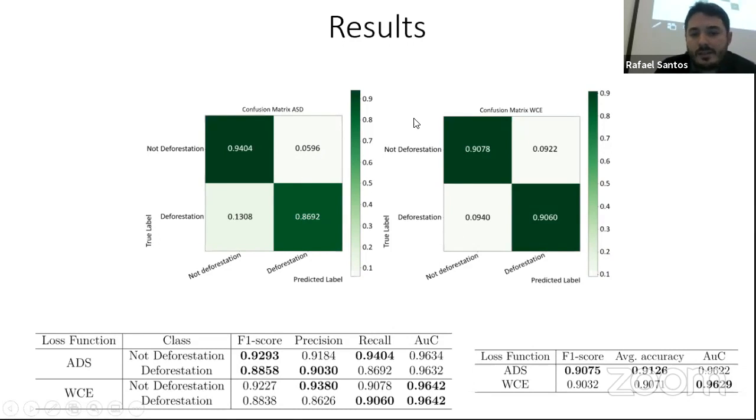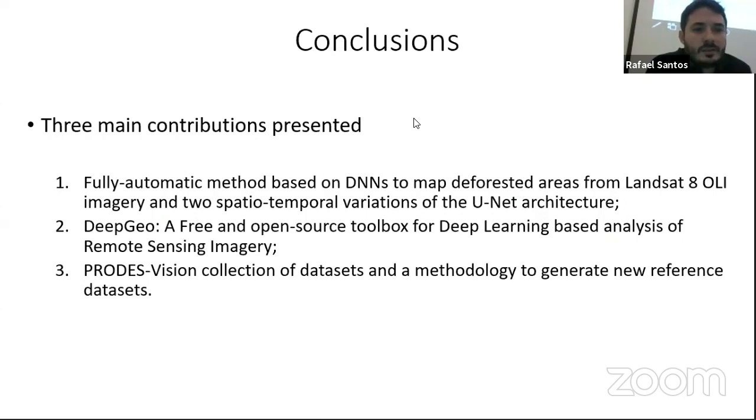We believe that this is also because of the type of vegetation we can find in the Cerrado. Now, some conclusions. We presented three main contributions: a fully automatic method to map the forested areas, a framework to make deep learning available for analysts without a strong programming background, and a collection of reference data sets that we believe can guide the development of new methods for land use and land cover mapping.